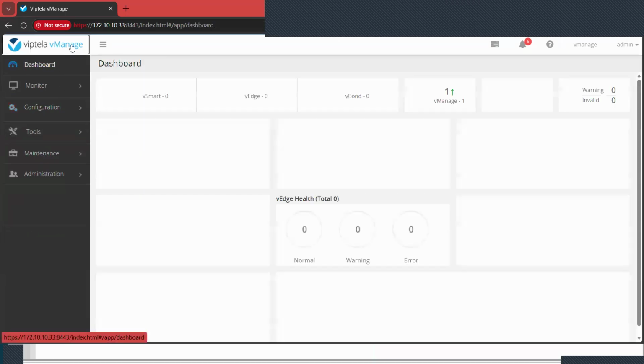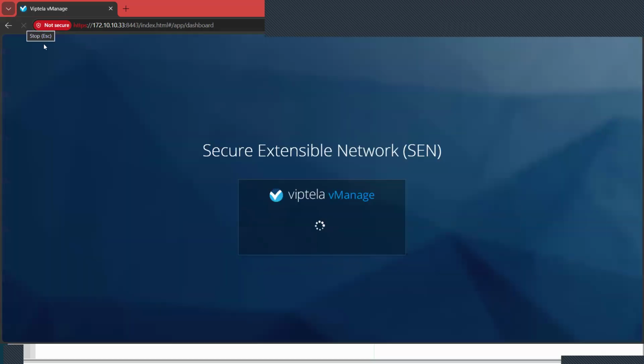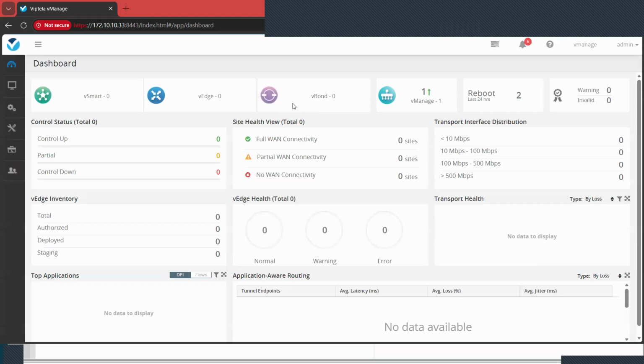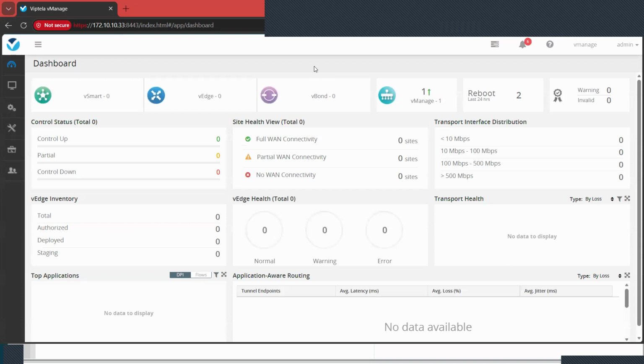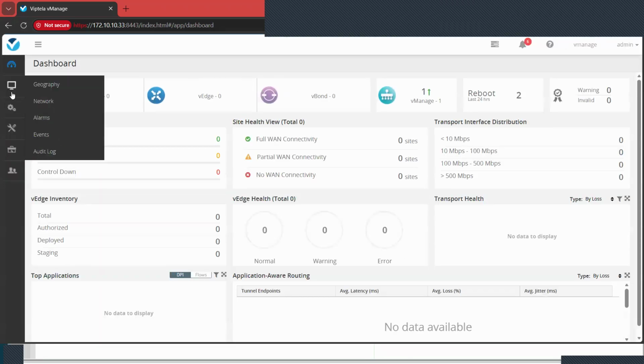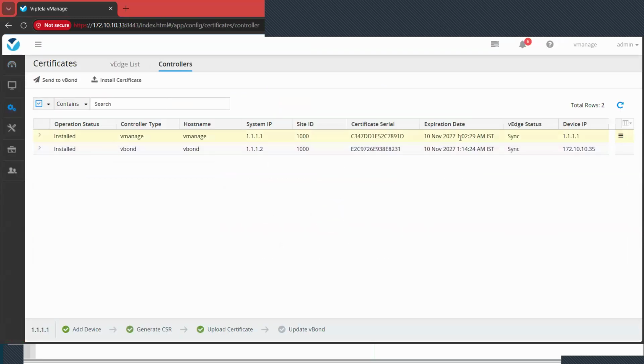I can select vbond, install the certificate. Success. If you go to the dashboard, if you give some time, vbond is not showing here, right? You know why? Because I need to go and do the tunnel configuration maybe for vbond. We'll check that. But the good thing here is that our certificate for this is also in sync. That is a good sign. Our vManage is there, vBond is there.